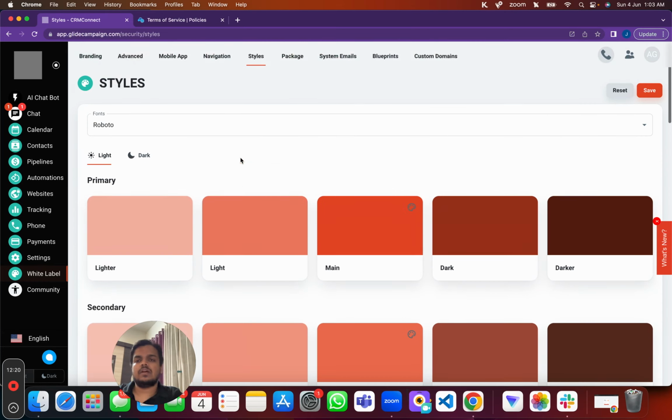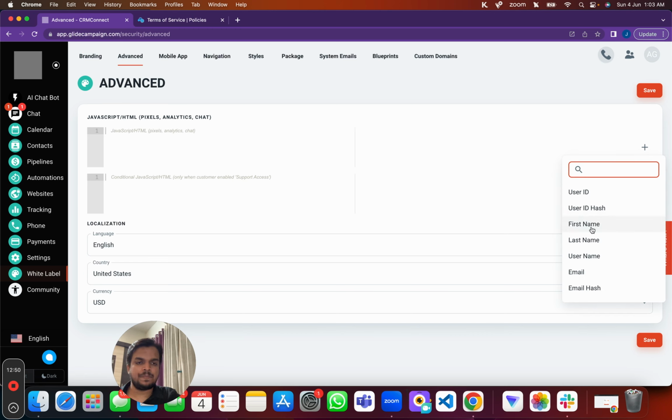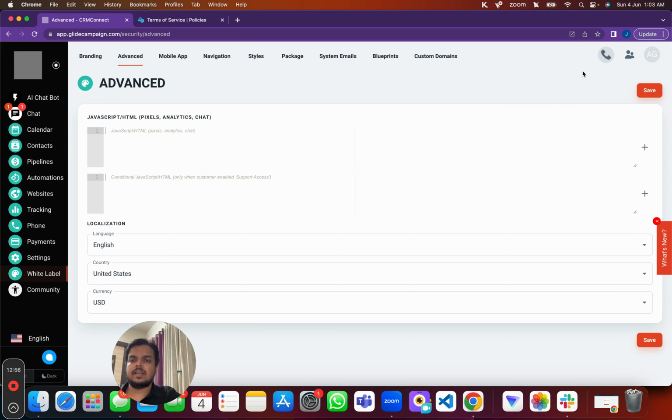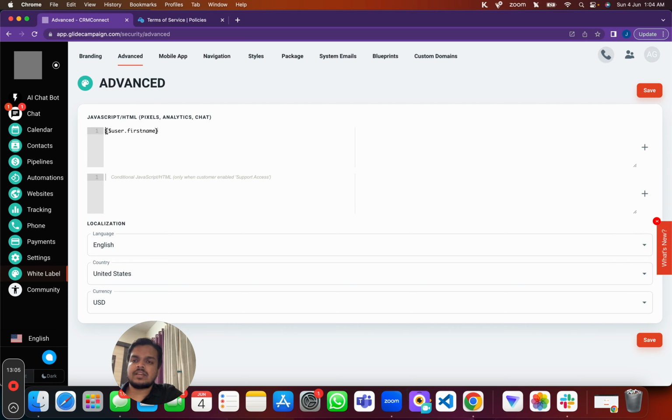Right now I will go to the next one, which is the advanced section. This is for those who've got access to a developer or who have a little bit of understanding of how to use HTML, CSS, or JavaScript code. So if you want to customize anything in the platform, you can add your own custom JavaScript, HTML, and CSS over here, and you also get the dynamic variables. You can choose from first name, last name, email, and a bunch of other things. If you want to, let's say in the JavaScript, pass the first name of the customer, then you can choose from the variables. If I click over here, inside my JavaScript, I can insert the first name variable.